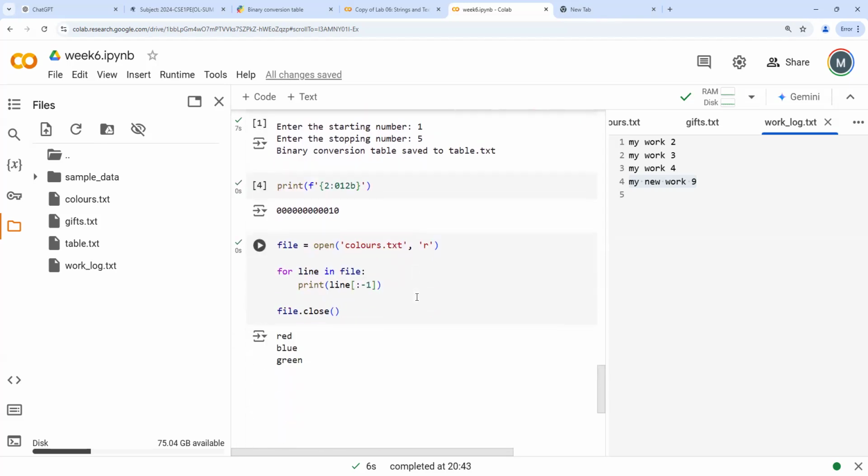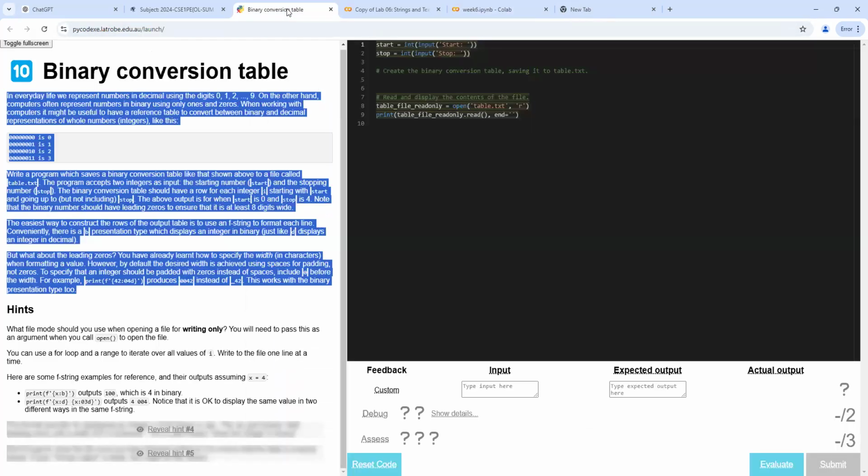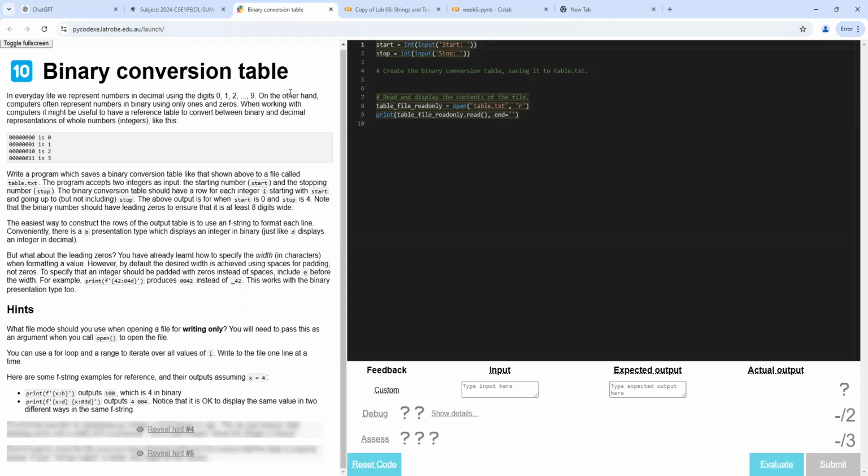Okay. Now, the last thing probably would be our binary conversion thing. So this is the week 6 lab. But before starting it, I just need to give a quick break, just a 2 minute break.